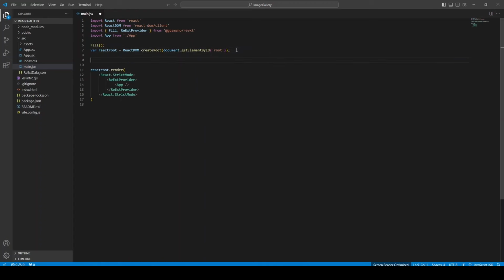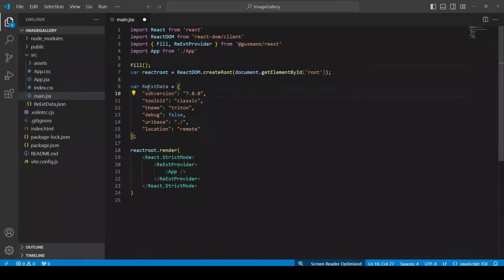The first thing is that I'm going to create a variable and call it reext data. Here is the place where I'm going to define the options. Just to be fast, I'm just going to copy and paste. One of them is the SDK version. Then I have to specify the toolkit, the theme, if it's going to be running on debug or not, the base URL, and the location.